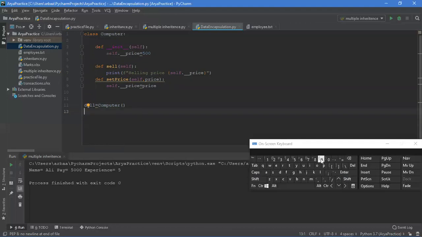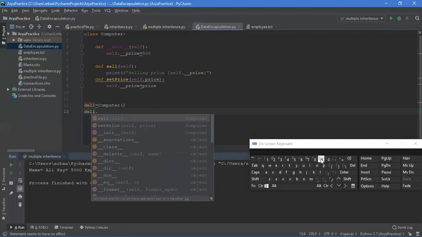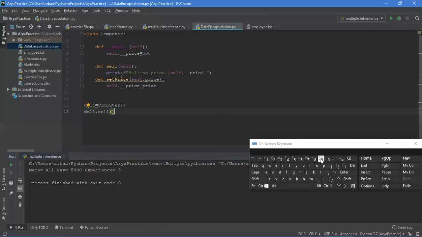So now, how about we first print the selling price of my Dell computer. For that purpose, I'm going to say Dell dot sell. So this will print the present value that I secretly added for our computer. Okay, so press enter. Now let's go ahead and run it and see what happens. We need to run our data encapsulation file. Let's run this one. There we go. We said selling price equals 500.